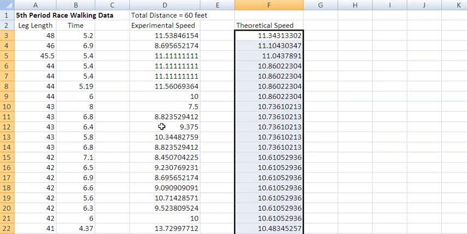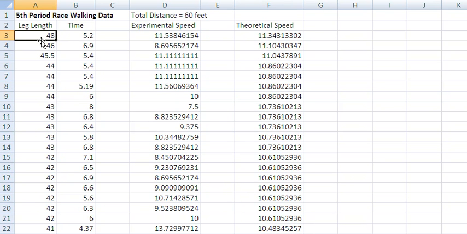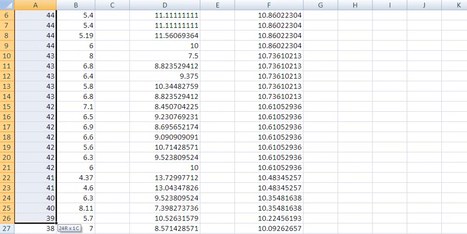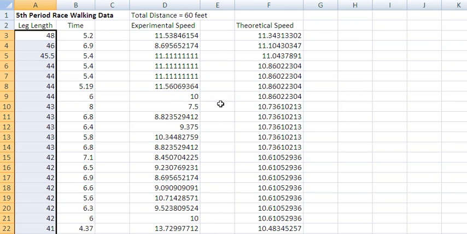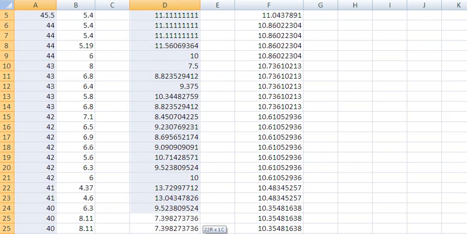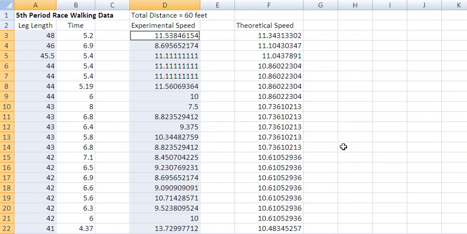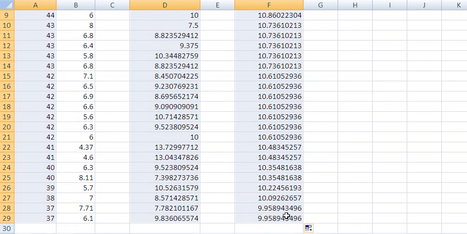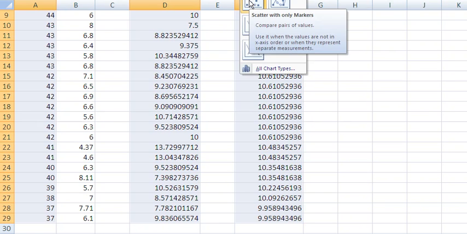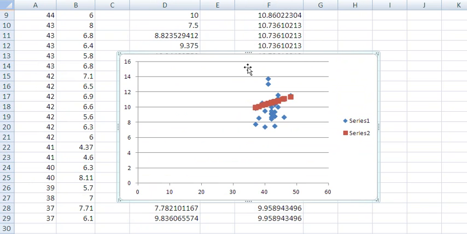Now, if you want to scatter plot this, you are asked to graph length versus experimental speed and length versus theoretical speed. So to do this, I'm going to highlight my leg lengths, and then I'm going to hold Control while I highlight my experimental speeds. And then I'm going to hold Control again while I highlight my theoretical speeds. Once I do this, I'm going to go to Insert, Scatter Plot, and choose the scatter that doesn't have any lines connected with it. And now I get a nice scatter plot where the red is my theoretical data and the blue is my experimental.